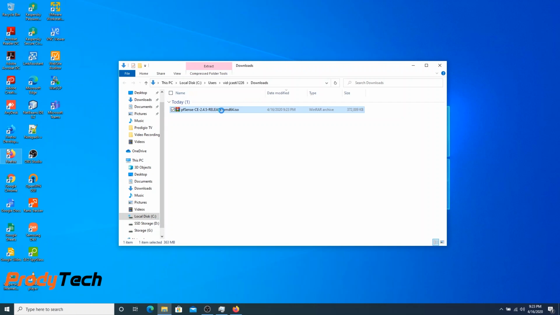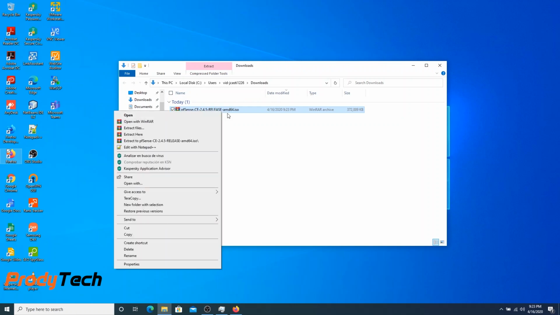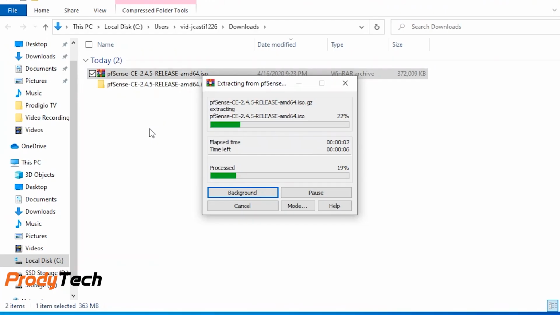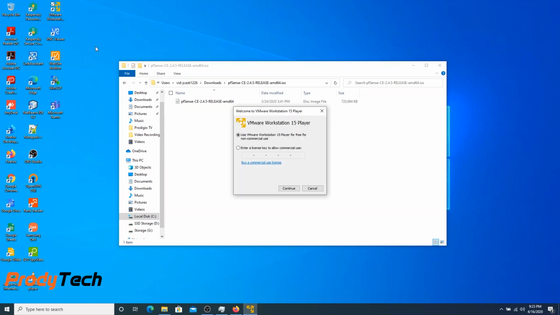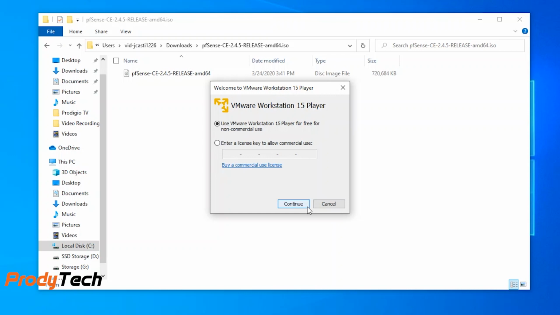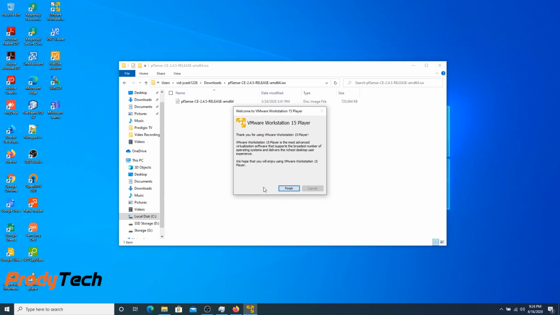After the download has finished, we are going to decompress our ISO file. Now we head over to VMware Workstation Player and we double click. At this point, we will use the free version. If you have a license, please add it below and press continue.